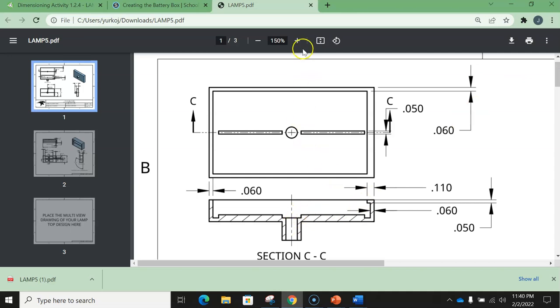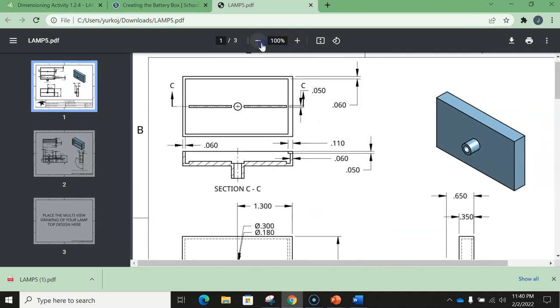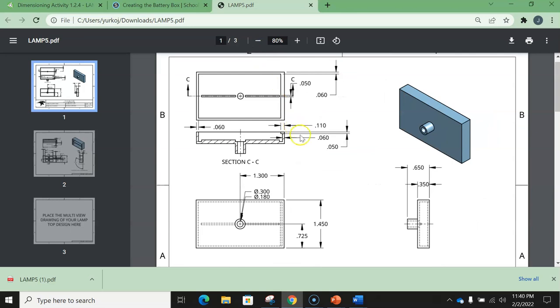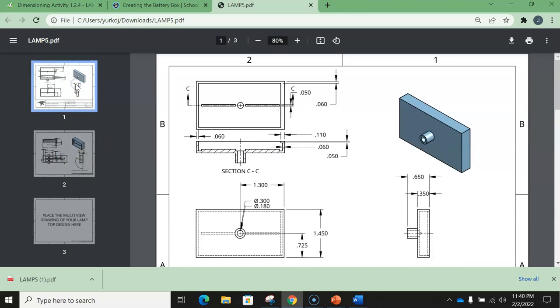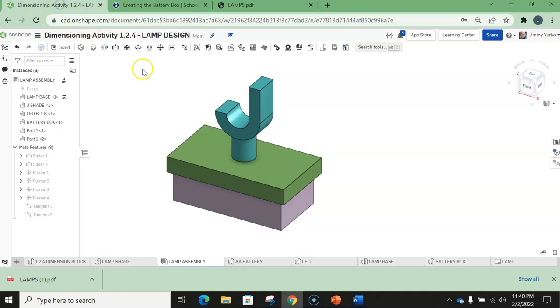So first, let's zoom out a little bit, and we're going to do the first part of the battery box. First, the lid. You can see the battery box has a lid, and of course the battery box has the battery holder. What does this look like over in CAD?